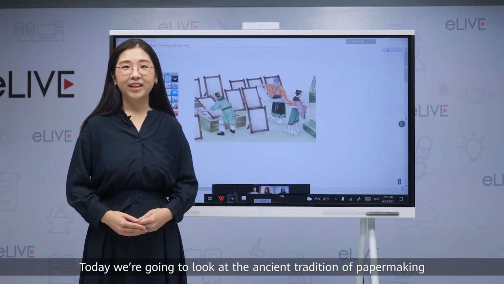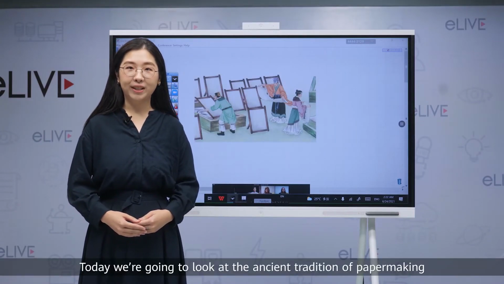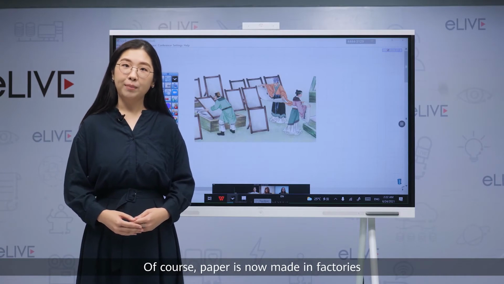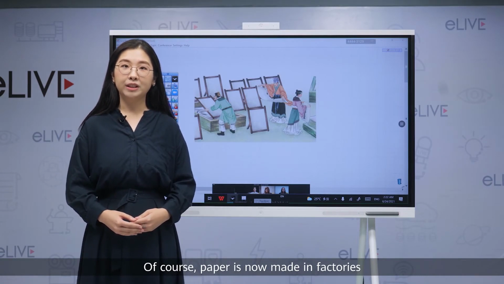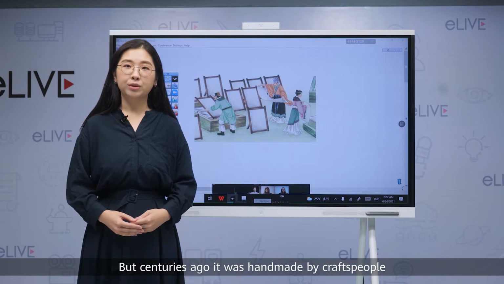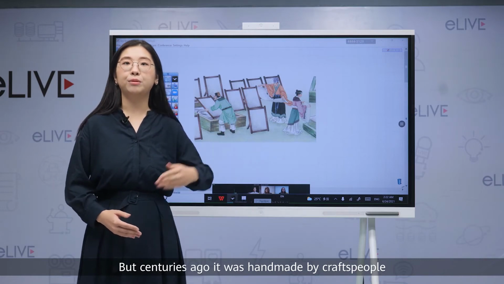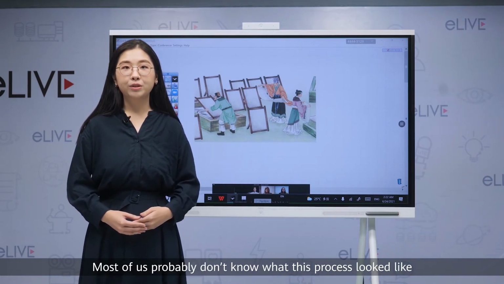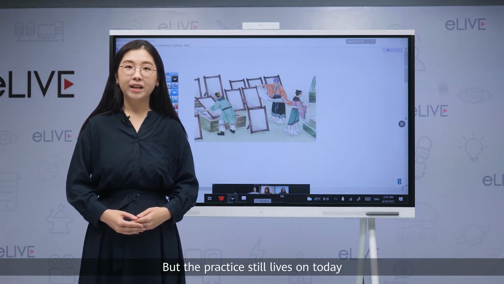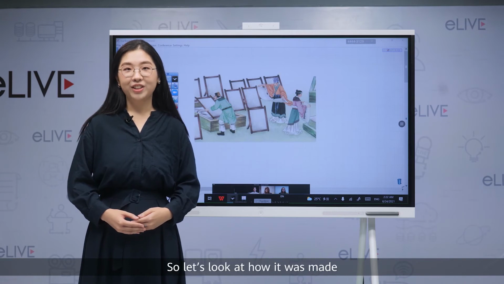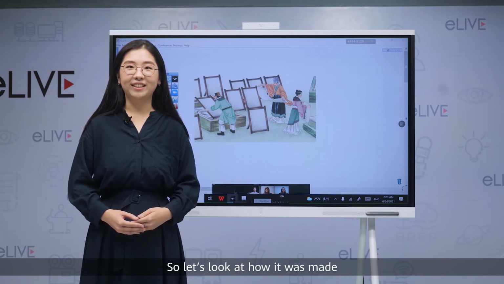Today, we are going to look at the Asian tradition of papermaking. Of course, paper is now made in factories, but centuries ago, it was handmade by craftspeople. Most of us probably don't know what this process looked like, but the practice still lives on today. So let's look at how it was made.